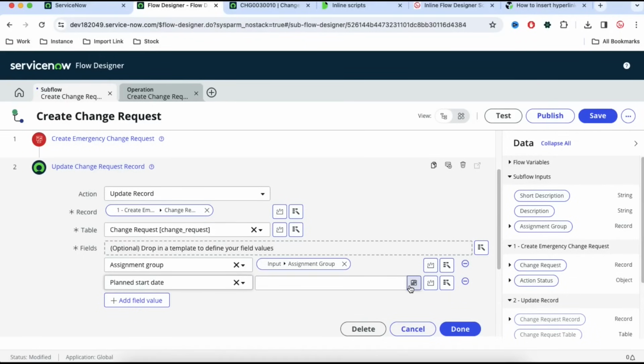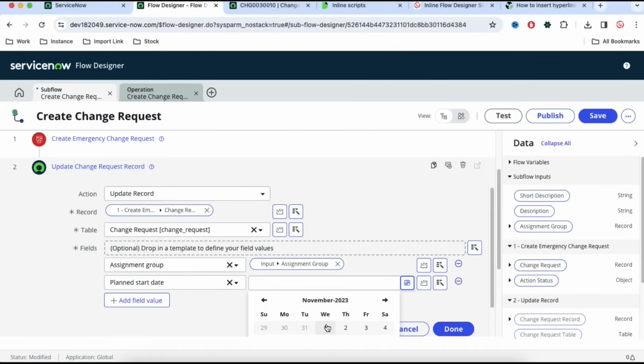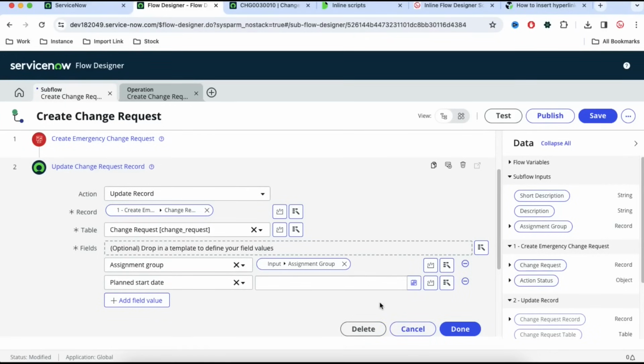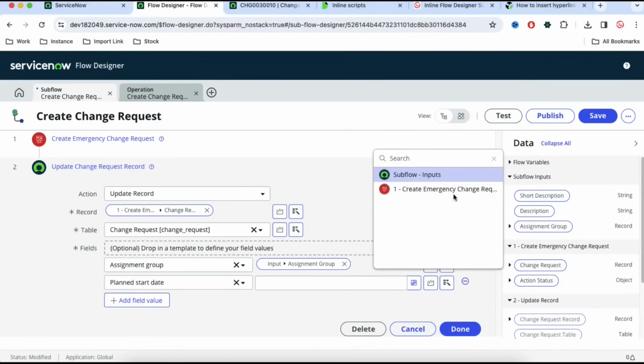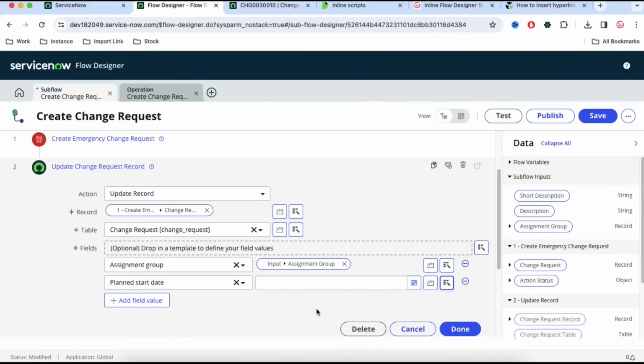Now here is the thing: the planned start date is a dynamic value and we need to set the current date. If we click this calendar, we can set any fixed date, or if it is derived from a previous step, we can drag and do that, like if it is coming from an input parameter. But setting the current date without scripting is a little difficult. To do that, we have an inline scripting option here. If you click that, you will see a toggle option where you can write the script that can give you the desired result.